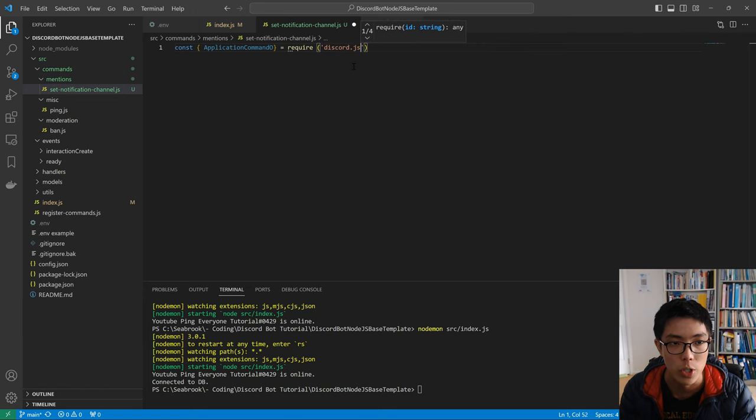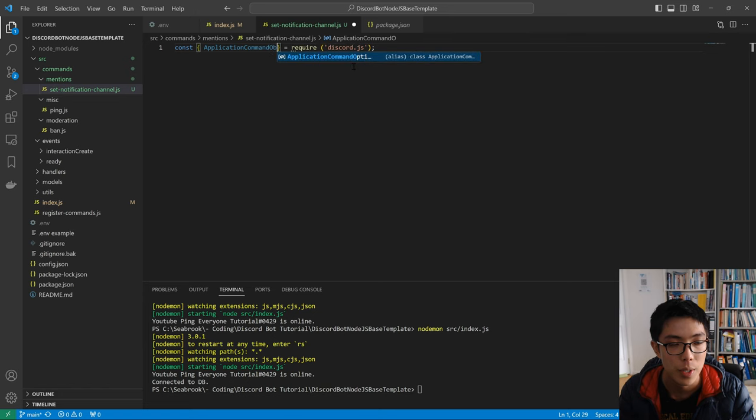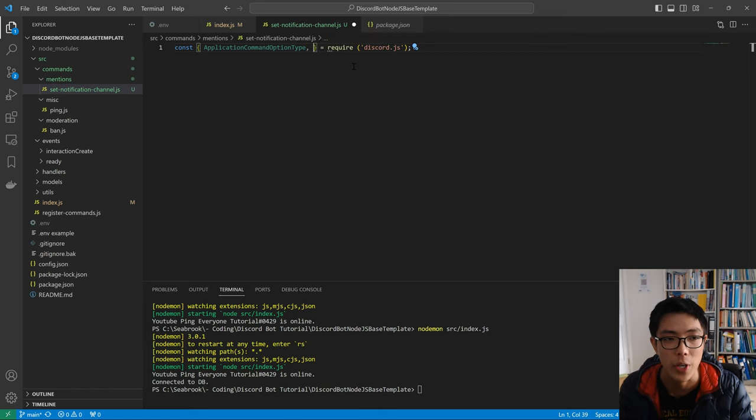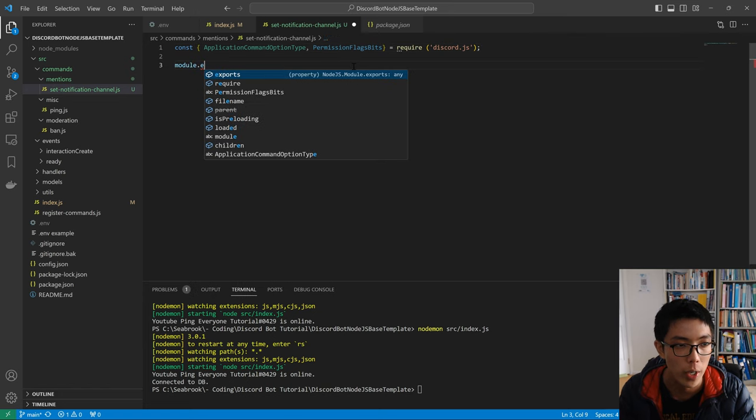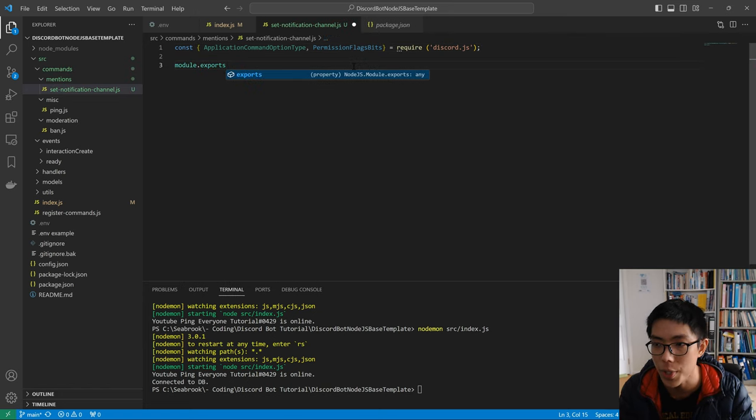Require discord.js. Now the autocomplete will work. Option type, actually, option type. And you can click on tab to autocomplete. Next, I'm going to go permission flag bits. So we're going to go module.exports. And I'm just going to add this here.